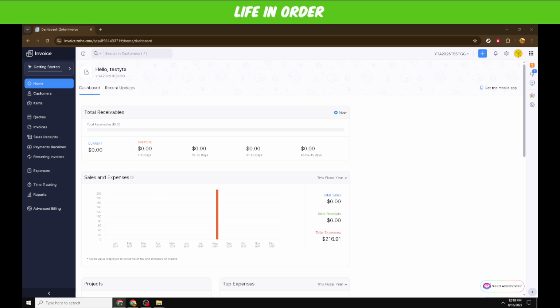First, you'll want to log into Zoho Invoice and be on your dashboard. Once you're there, head over to the Settings section. The Settings area will be your main workspace where you'll find various options related to your billing and documents.